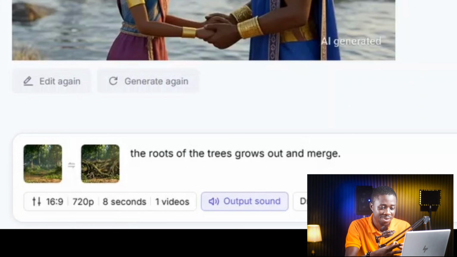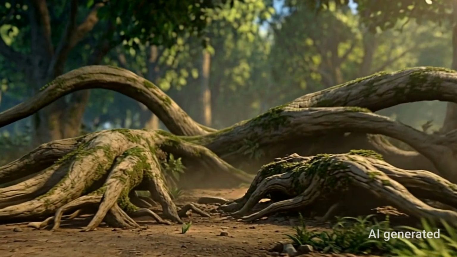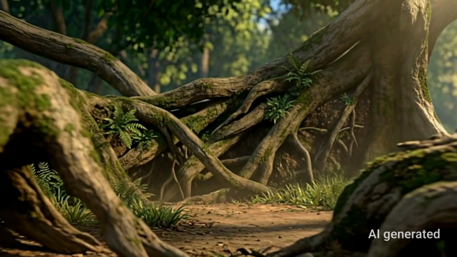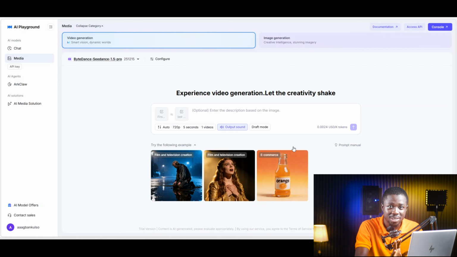The roots of the trees grow out and merge. So after that, this is how the final results look like. So that is simply how first and second frames work. So it is a big deal for us to be able to use this for free on this particular platform. As usual, use this with caution.